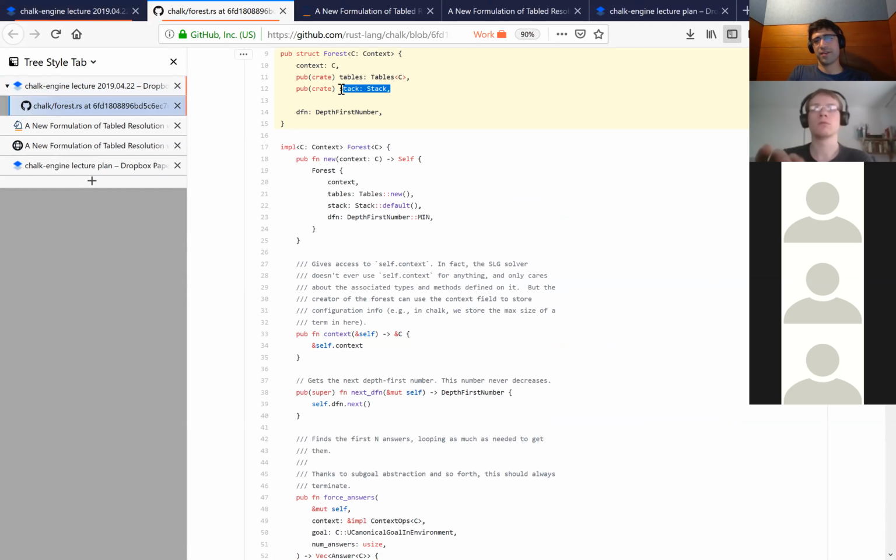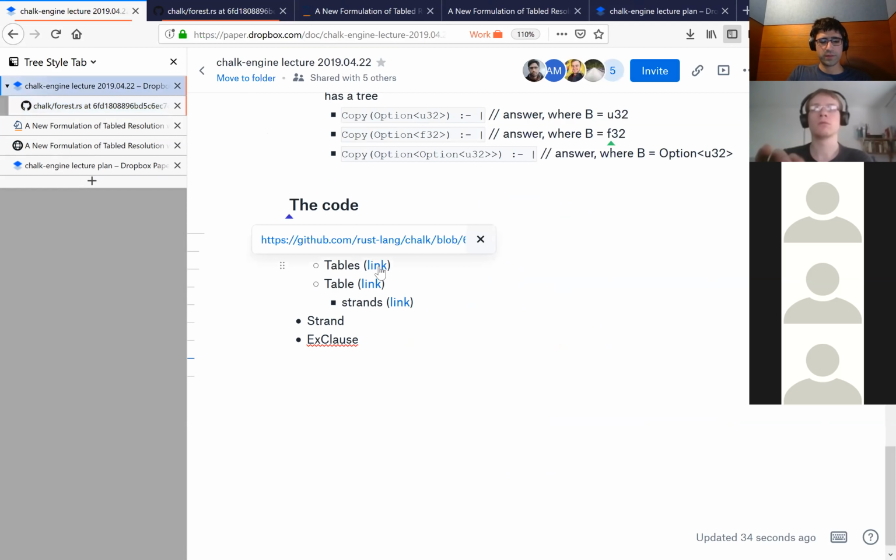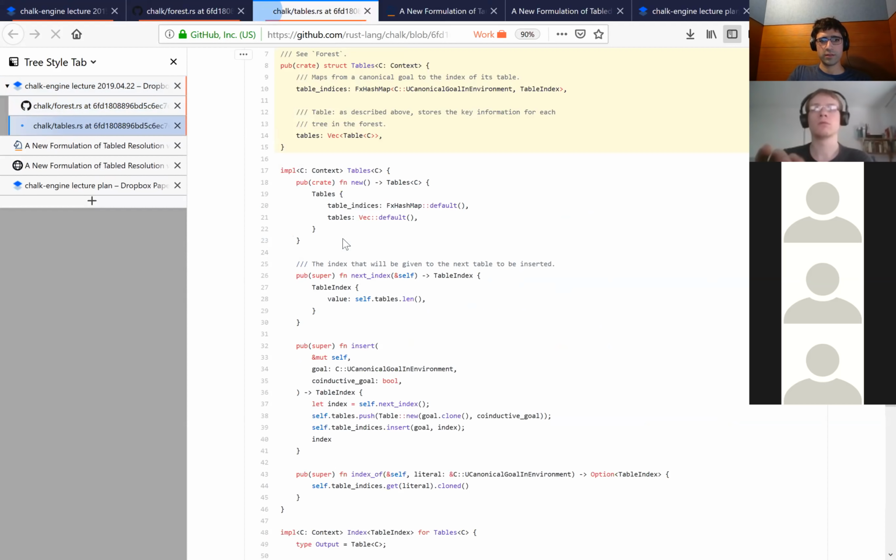The stack is empty when we're not actively doing anything, but Alexi, the stack, we'll see it later, that's how we detect cycles, per your question. And we can just ignore the stack for now. So the list of tables, the tables is just a vector.